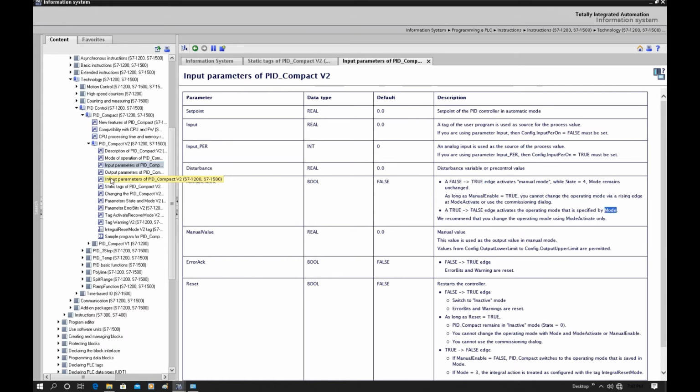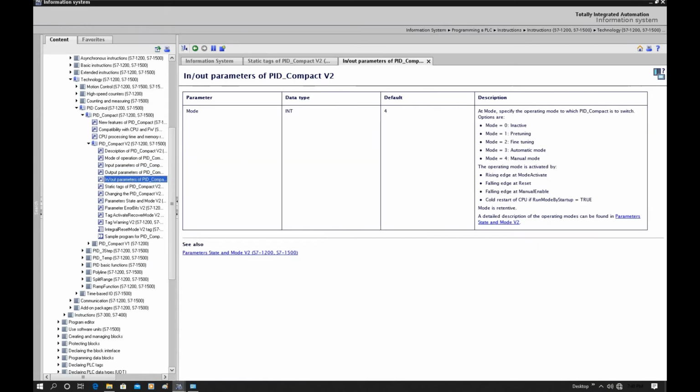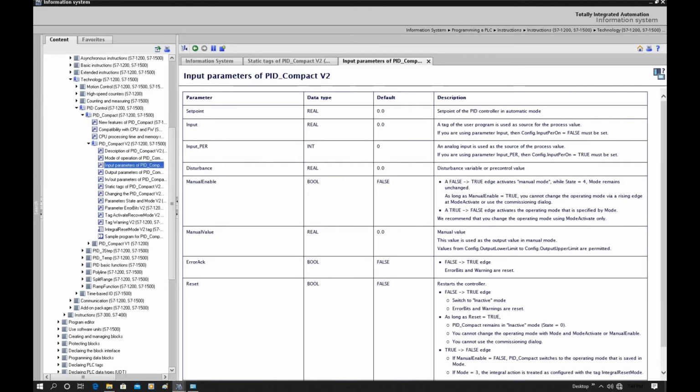Let's go to the in-out parameters of the PID Compact. This mode is associated with a state number. Mode 4 is the manual mode. Mode 3 is the automatic mode. Combining this description and the mode number, when this manual enable goes from 0 to on, with this rising edge, the PID loop will switch to the manual mode without any problem.